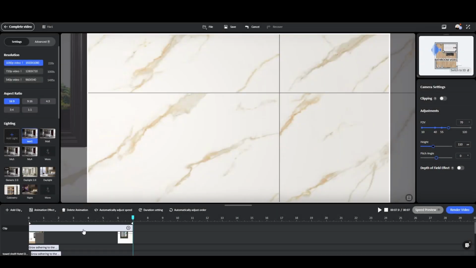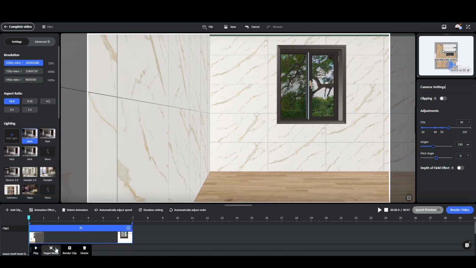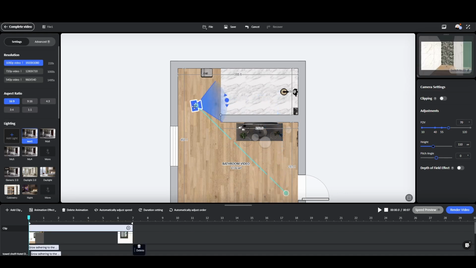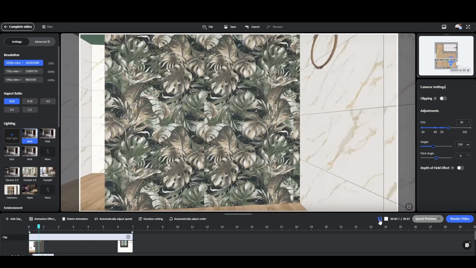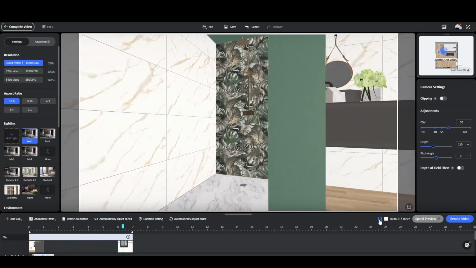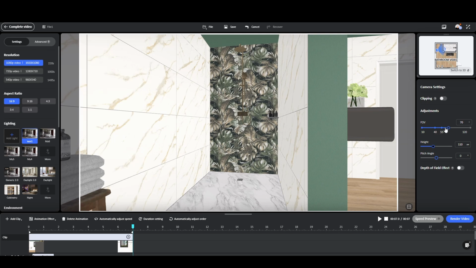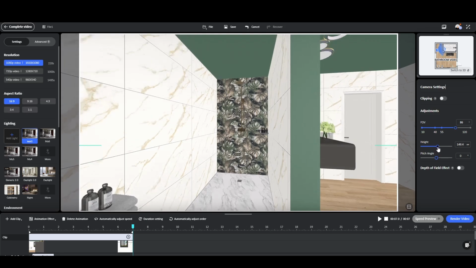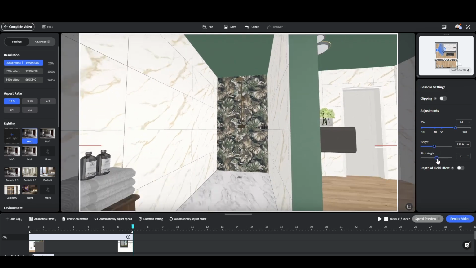To change the direction the camera is facing, we click on the clip and apply the target point. Then specify in the 2D view the exact spot where we want the camera to look. Finally, at any time we can adjust the FOV, which is the field of view, the height of the camera and its angle, in order to achieve the desired shot.